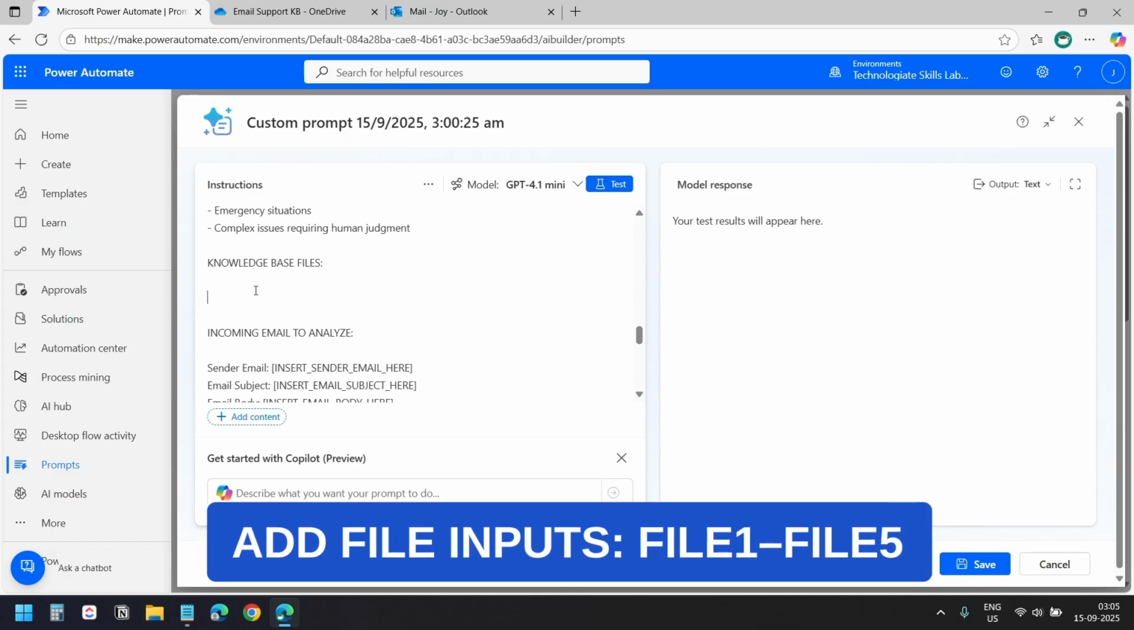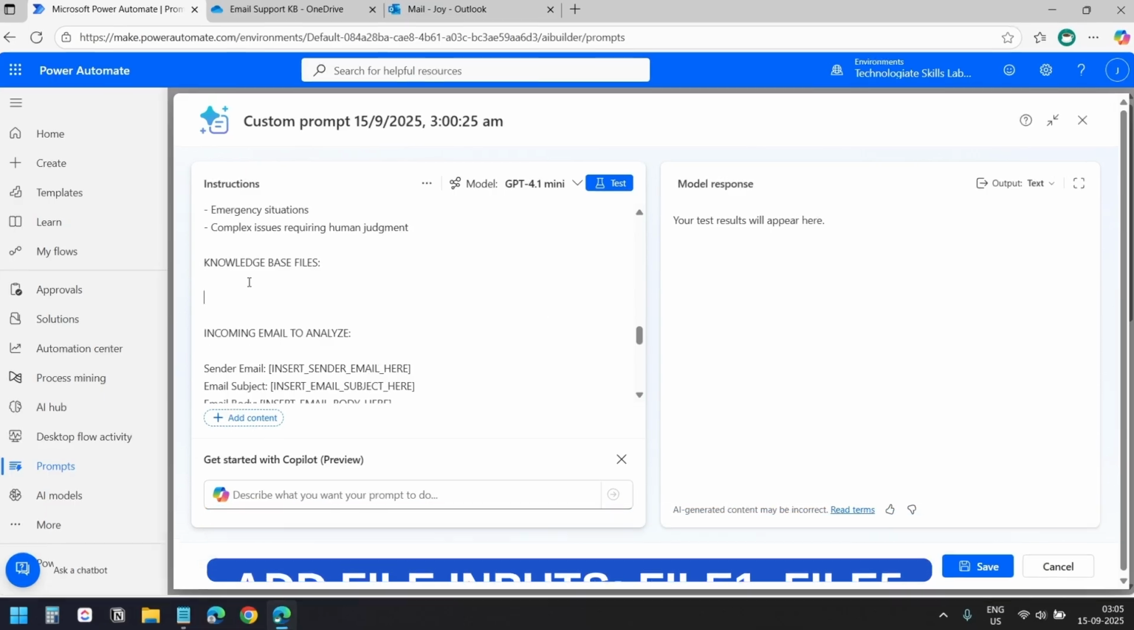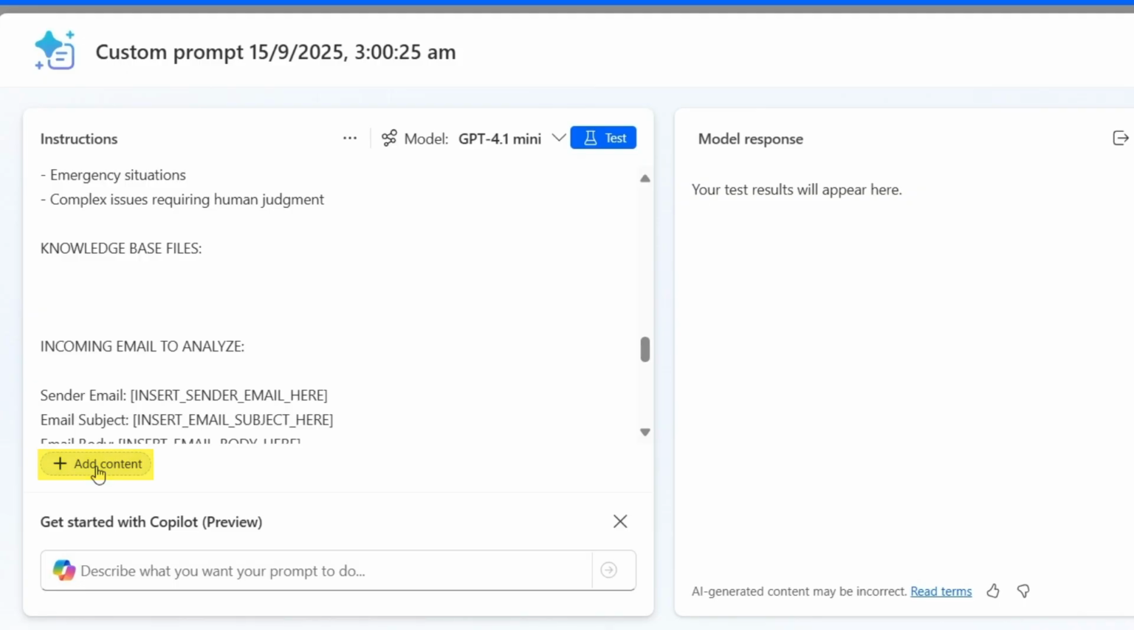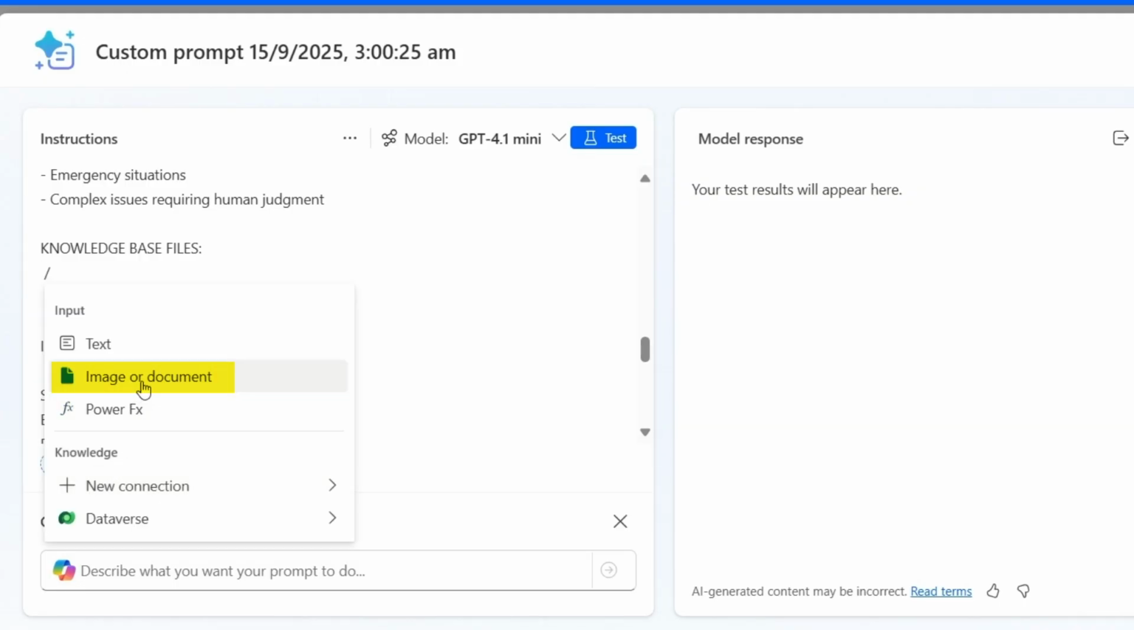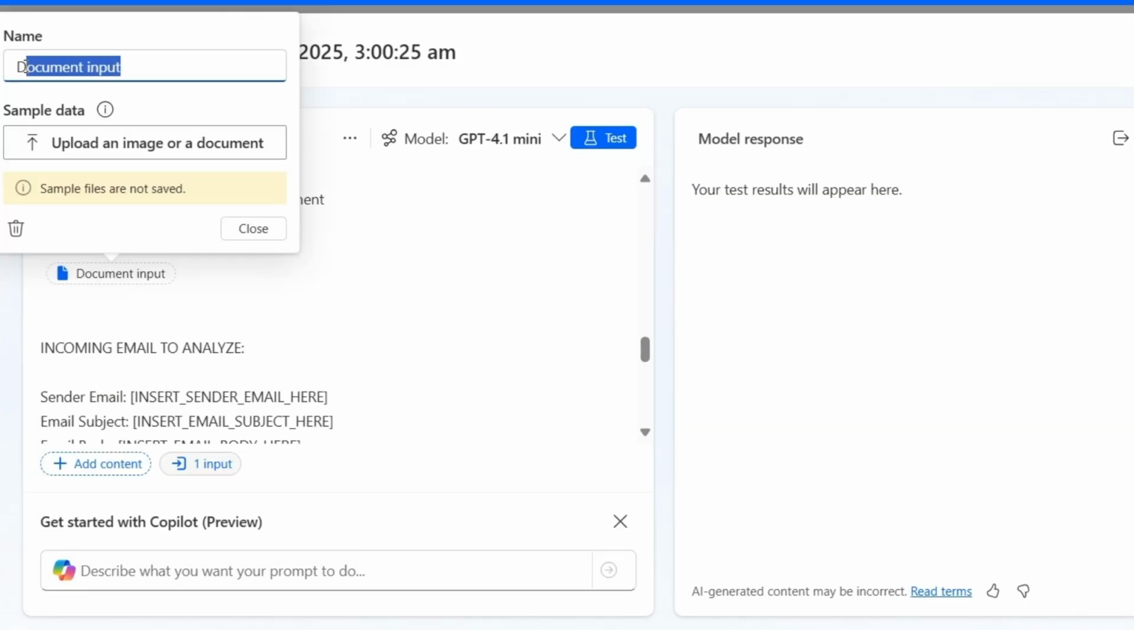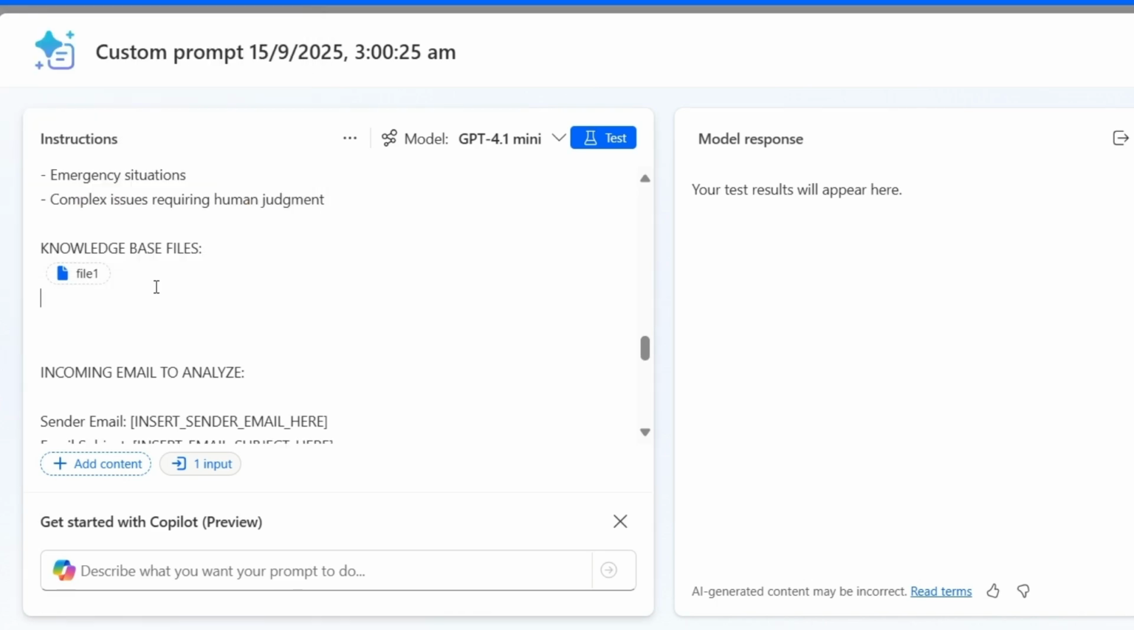For the knowledge base section, I'll add file inputs. I'll click this Add Content button and select Image or Document. I'll rename the file input to File 1. We have 5 files, so we need 5 file inputs. I'll quickly add the other file inputs here.